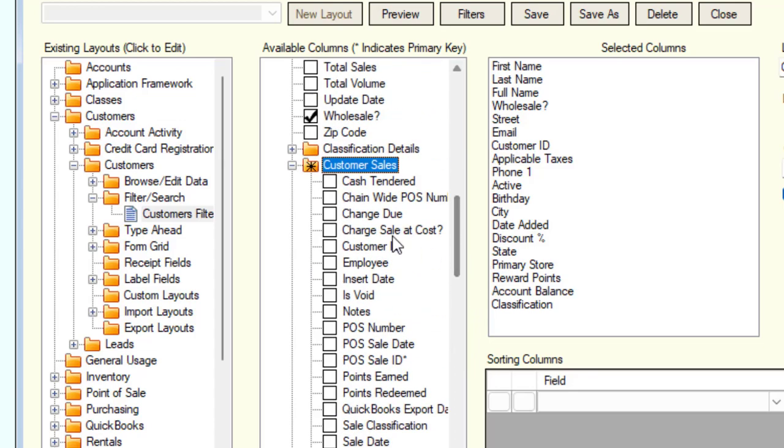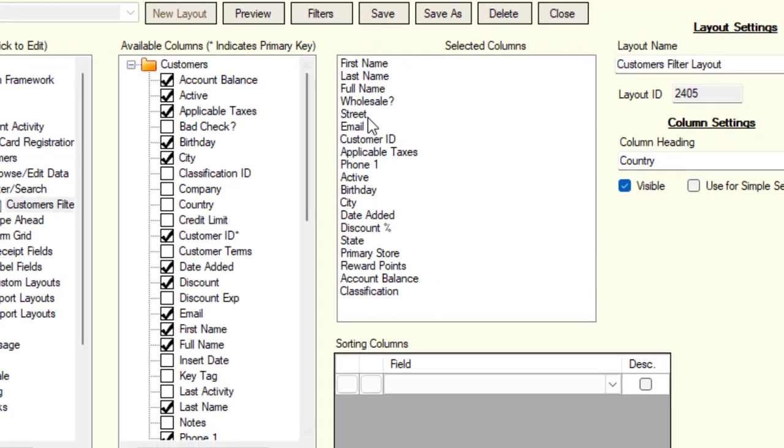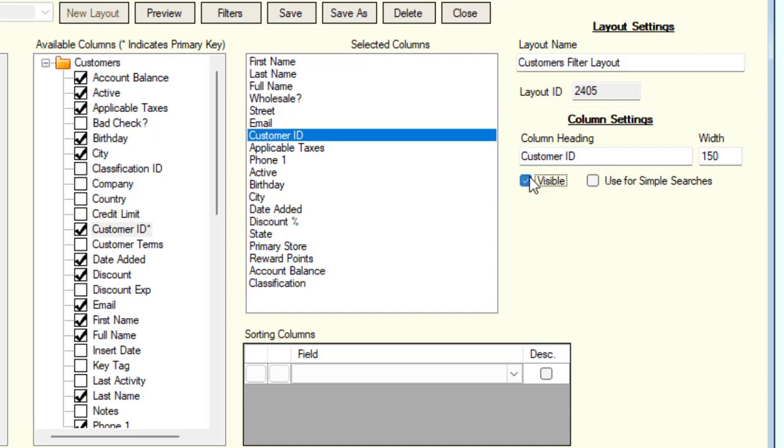When you click on a column in the Selected Columns list, its properties are shown in the Column Settings section at the right side of the form. The default heading for this column will appear in the Column Heading field, but you can change that heading if you like. The Width field defines the width of the column as will appear on the screen, in pixels. In some cases, you may wish to include a column for completeness, but not display it to users. In these cases, uncheck the visible checkbox to hide it from view.